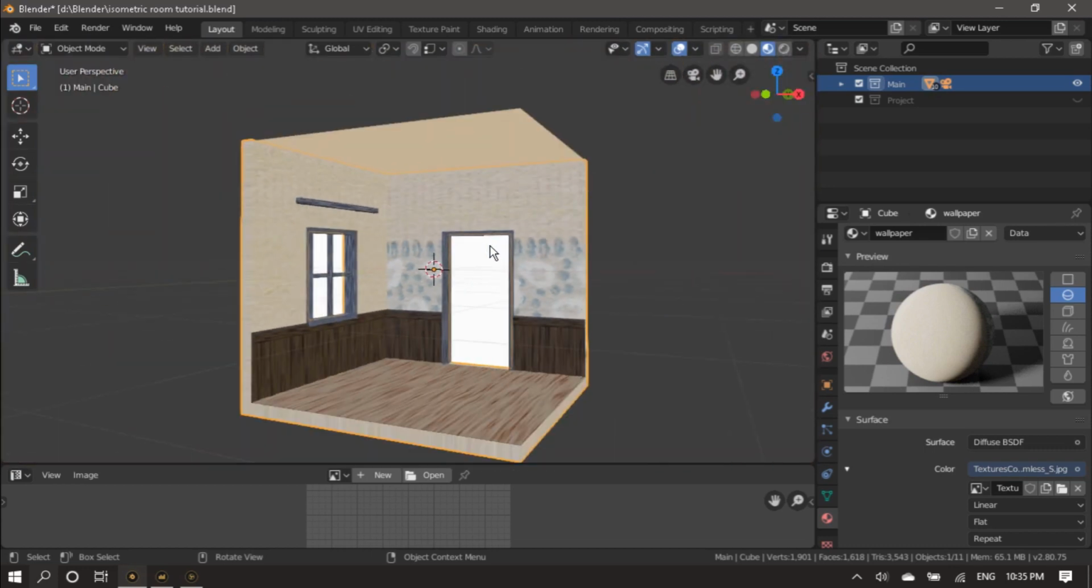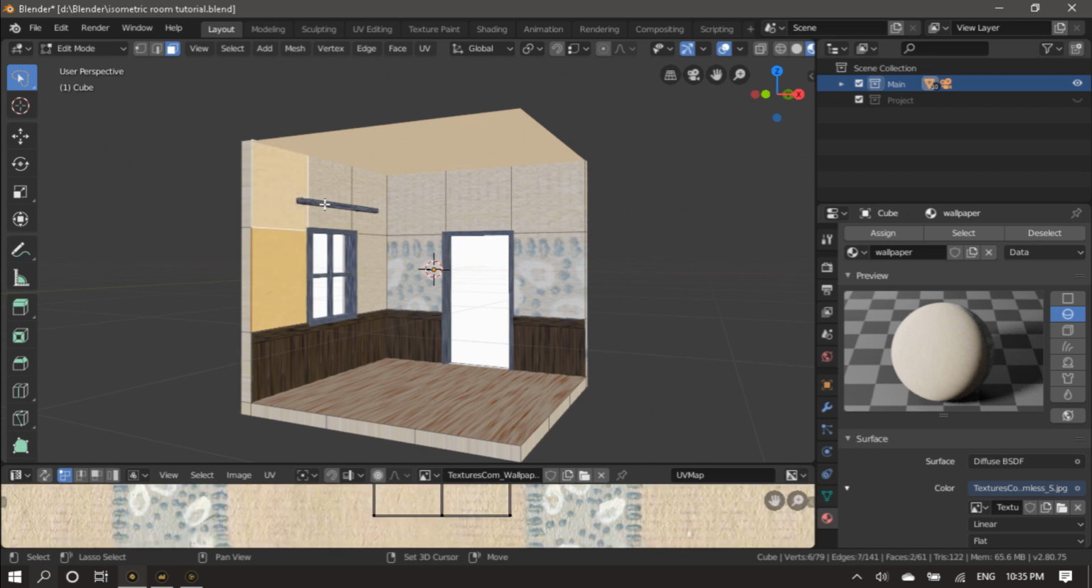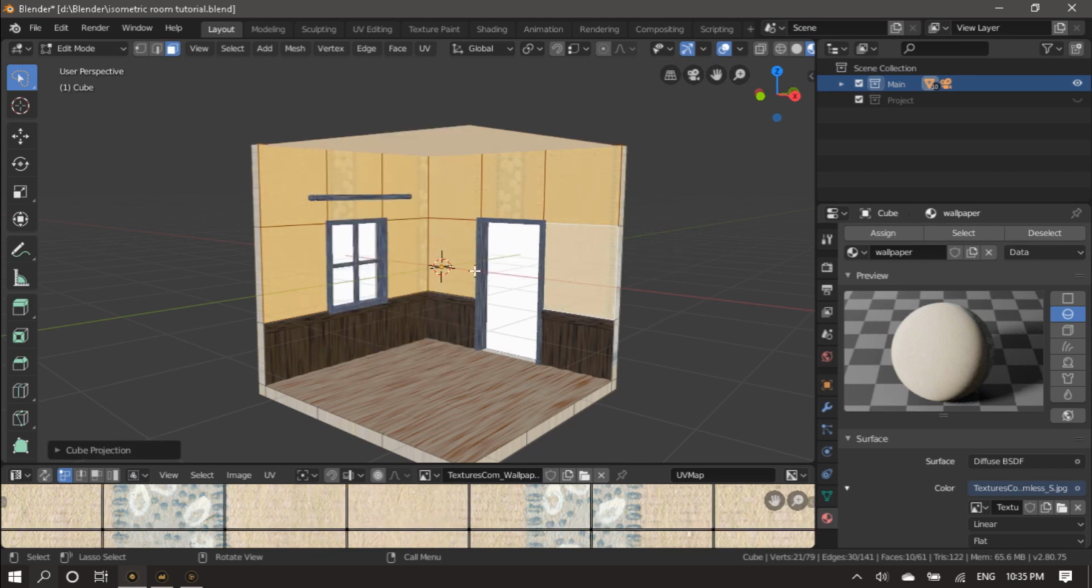So in order to do that, we're gonna click tab to go to edit mode, Alt A to deselect anything that was selected previously. We're gonna hold shift and then select every face on the wall that we have, just like that. So every face that is facing towards us, we wanna select it like this. We wanna click U and then Q projection. As you can see, that already looks much better.